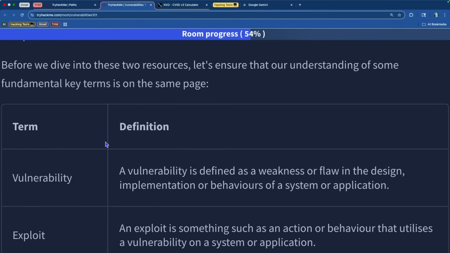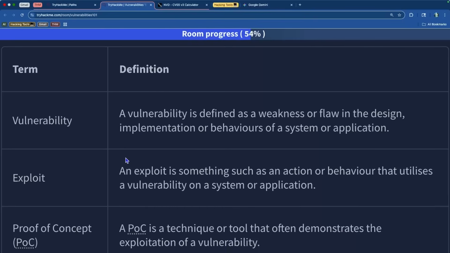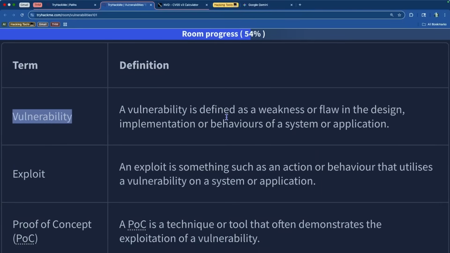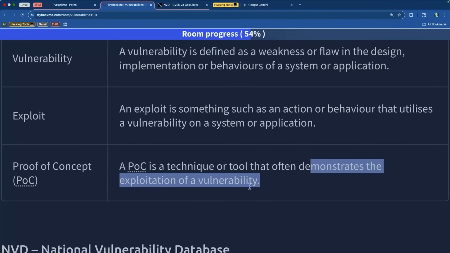If we look at these things, we need to make sure we understand some of the key terms before we can really dive deep into them. The vulnerability itself, as we've already established, is the weakness or the flaw in the design, implementation, or behaviors of a system or application. An exploit is something that can take an action against that vulnerability. It can take an action or a behavior that will utilize the vulnerability on a system or an application, so you're basically exploiting the vulnerability so that you can compromise the system or the application. And a proof of concept is a technique or tool that often demonstrates the exploitation of a vulnerability.